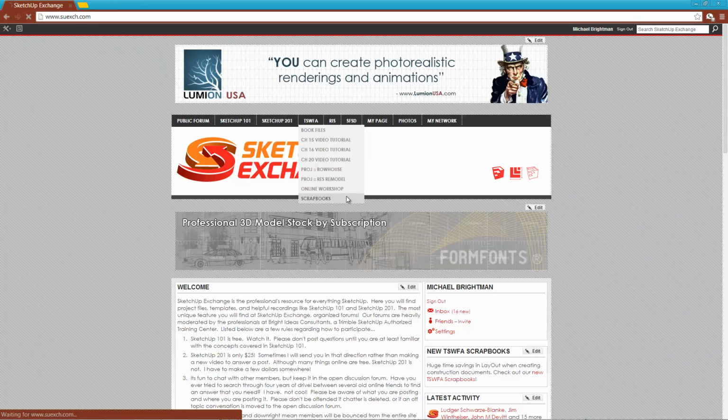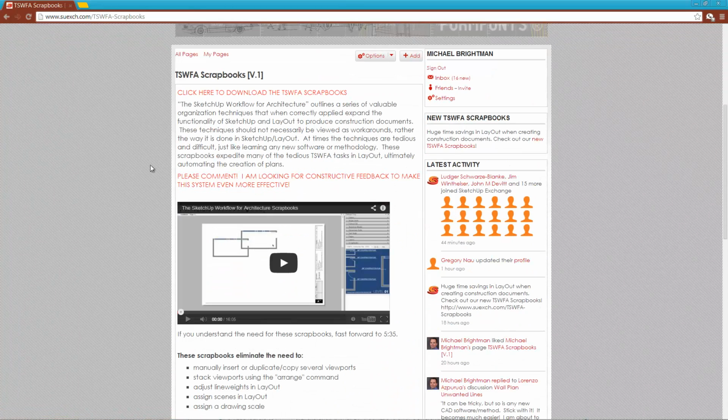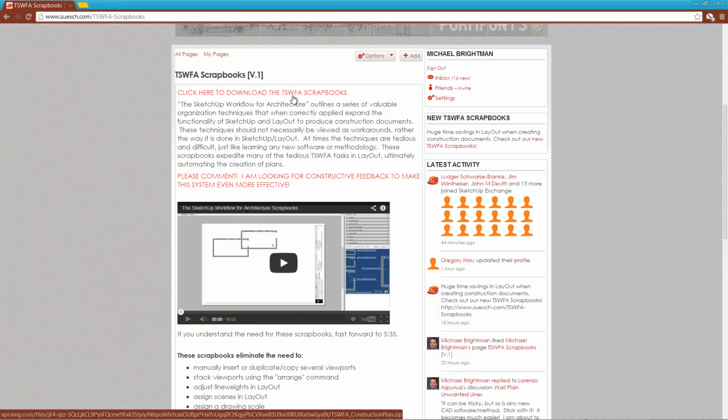So on the scrapbooks page, I've created a new scrapbook, and what this does is it expedites all of your tasks in LayOut, or at least the tasks of stacking viewports and creating a plan. But let's take a moment. If you're aware of this system, you're probably just going to want to download the scrapbooks and start using them. But let me explain the need for the stacked viewports and then show you how this actually expedites that process.